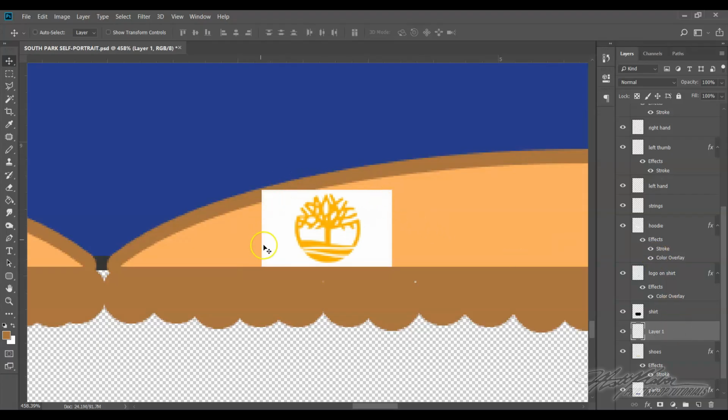So it's white. If it's white right here, that's good, because that means you don't have to get the magic wand tool and select it and hit backspace and all that. You can if you want, but there's an easier way to do that. Alright, so this is the logo on the shoe.